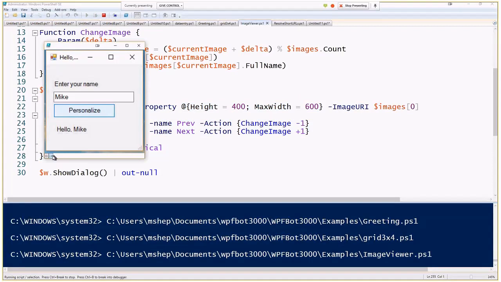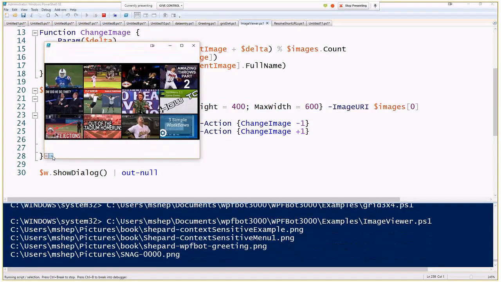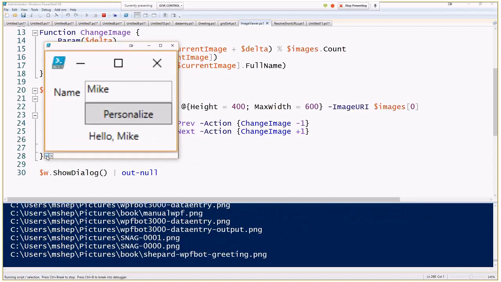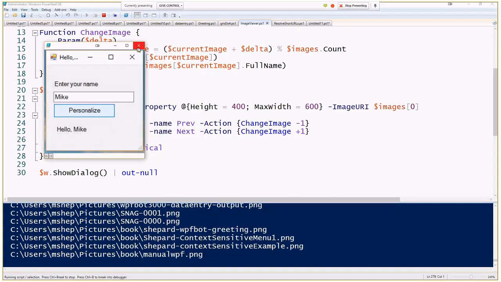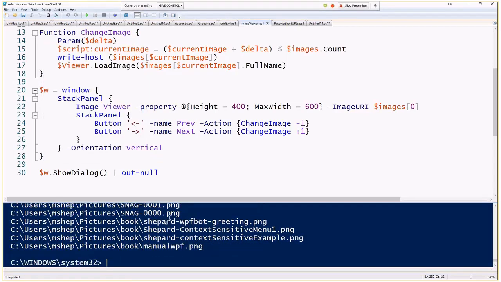And there you can see I'm scrolling through the images in my pictures, and it's outputting it as well to the screen because I've got a Write-Host here.